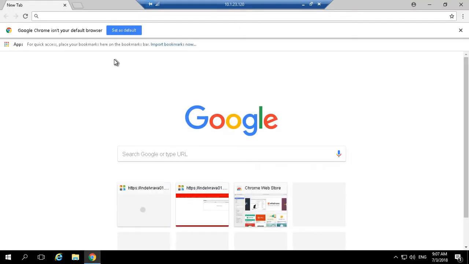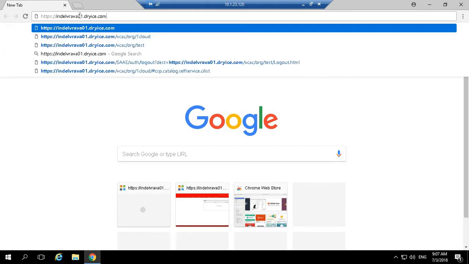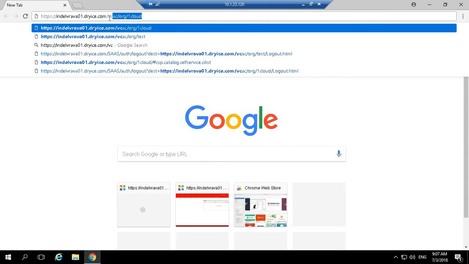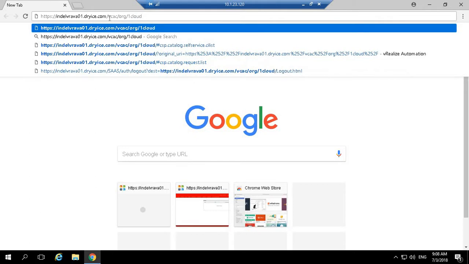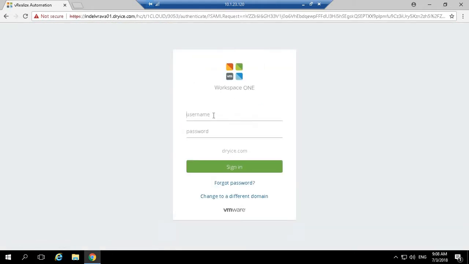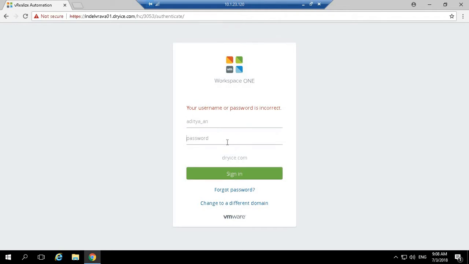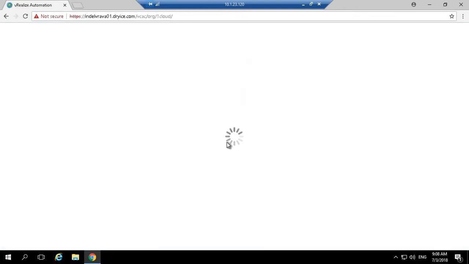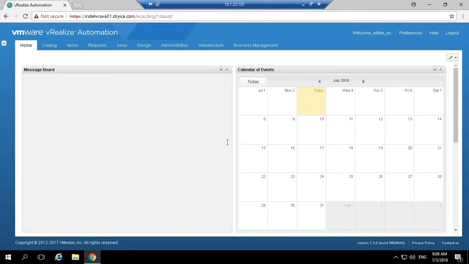The first thing that we need to do is enter the URL of the tenant that we want to log into. The URL for the tenant comprises the FQDN of the appliance that you can see here, slash vcac, slash org, slash the tenant name, which is OneCloud in our case. Now that we are on the login page for the tenant, we need to enter the username and the password. I will enter mine. Okay, seems like I made a mistake. And we are in.